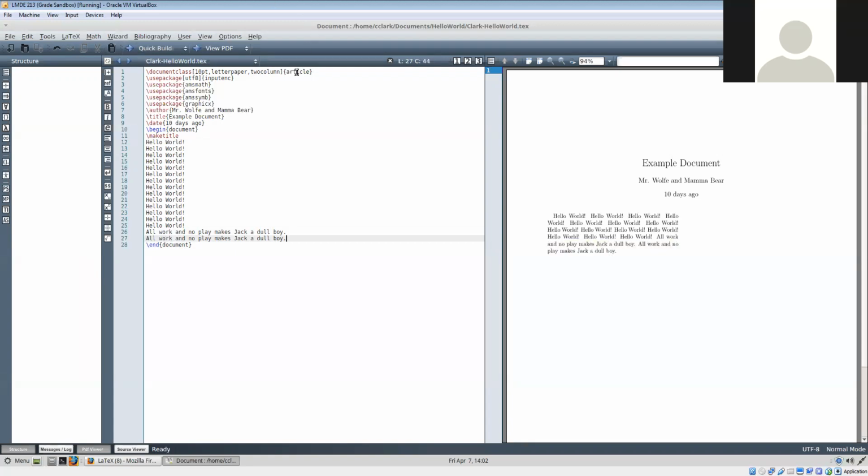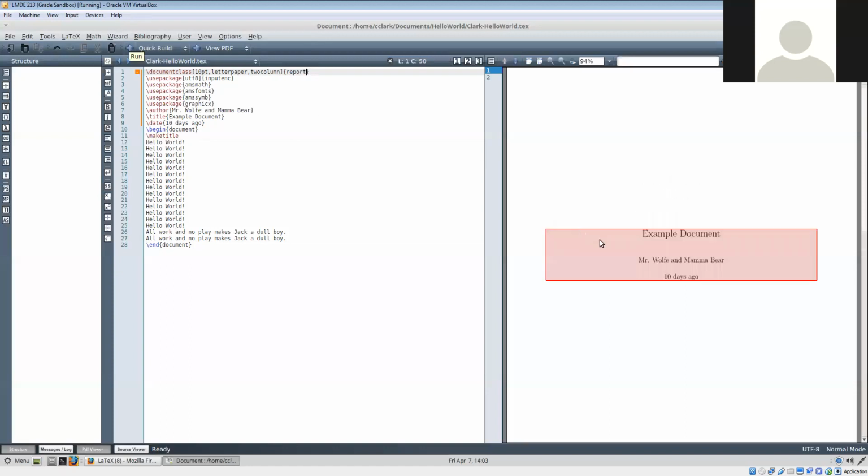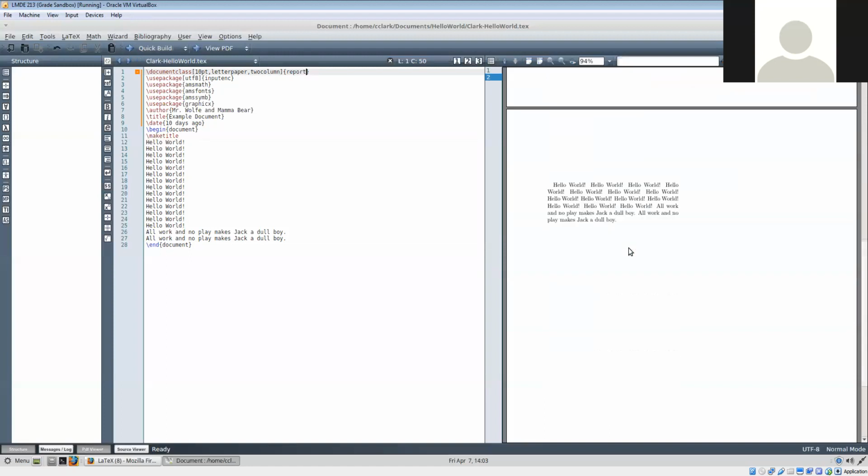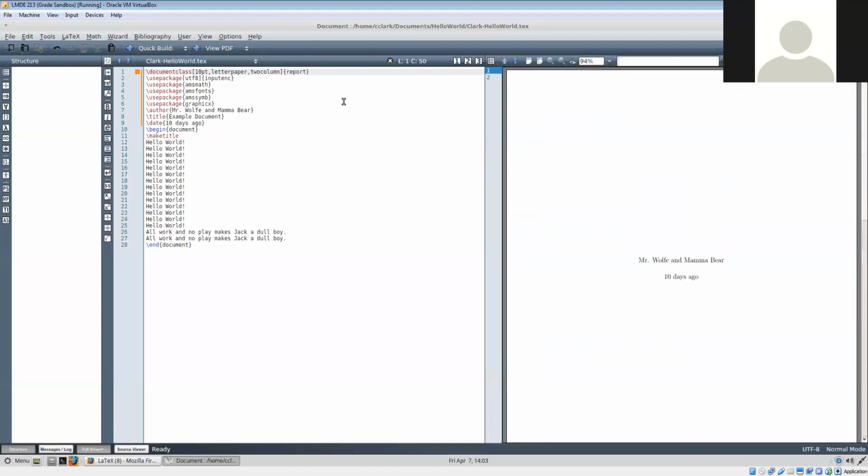I could change the article to report, and it's going to change the style. So now I get a title page, right? And then my document is here. Typically journals, like if you're going to submit an article to a journal, if they have LaTeX support, they have a document class that you use, and then it formats your paper in the format that the journal requires automatically.